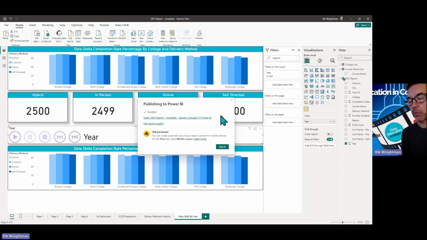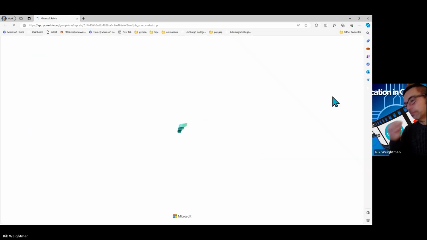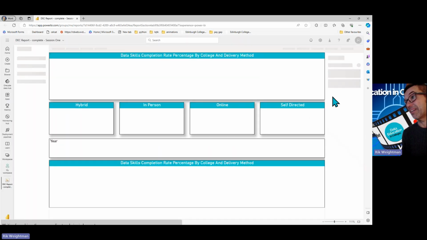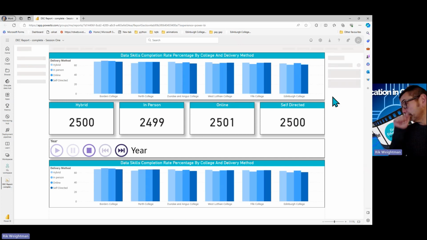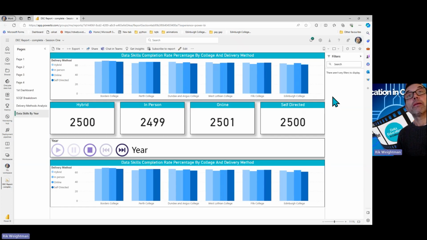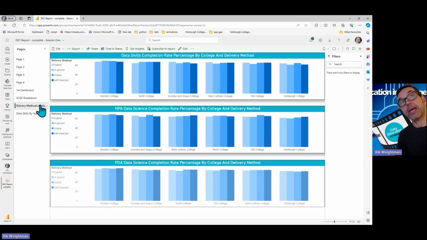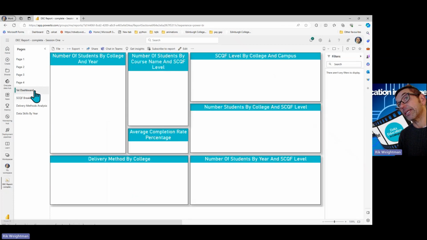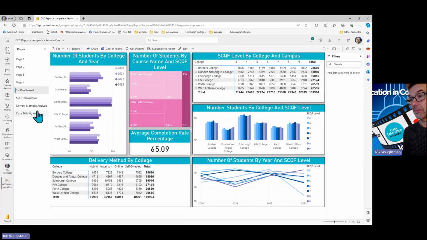If you have published a report and then you want to republish it, in other words, if you've had some changes, you'll get a little warning. It will say, oh, this report may impact on one, and just accept it because it's basically just overwriting the one you've already got. So if I open that one up, it opens in what's now called Microsoft Fabric, used to be called Power BI Service, same idea. Everything going well, you should have all your different pages published up there: data scales by year, delivery methods analysis, STQF breakdown, first dashboard, and that's it online.